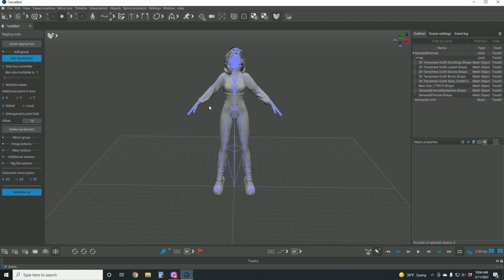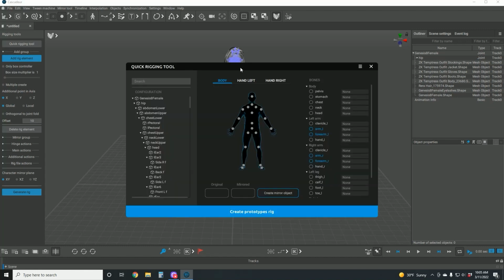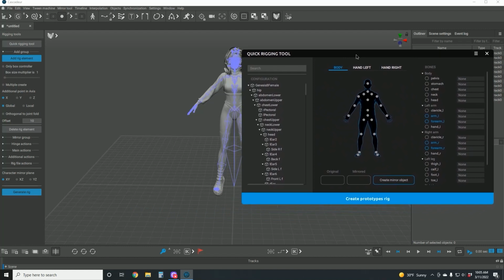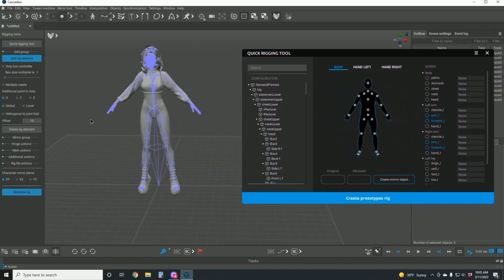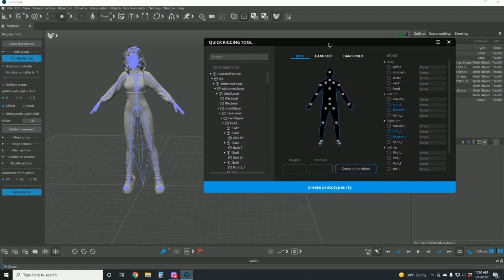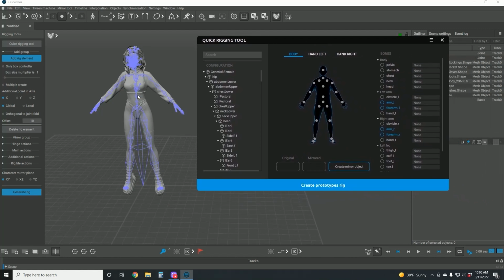So we need to configure this skeleton to the skeleton that Cascadeur uses in its animator controller. In order to do that, we want to come over here and click Quick Rigging Tool. That's going to open up this dialog box here. I'm going to go ahead and just slide my character over to the side because it will be useful being able to see the character.